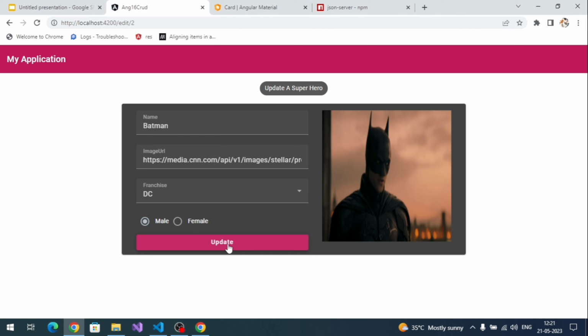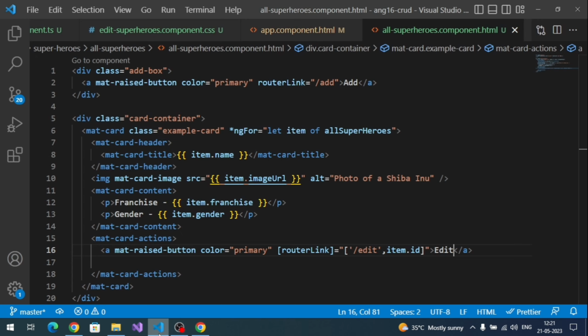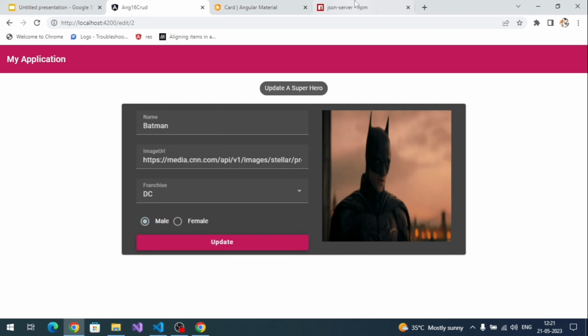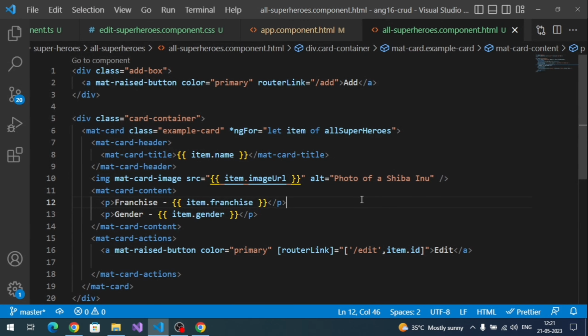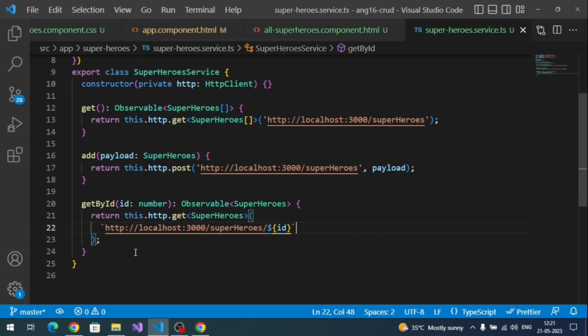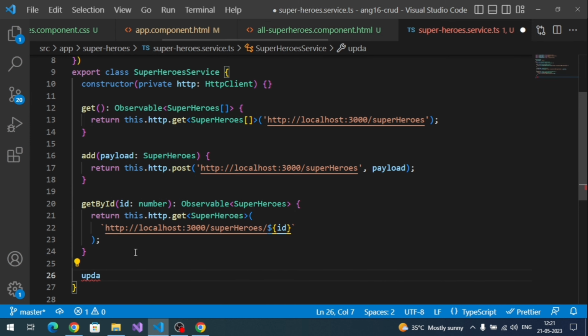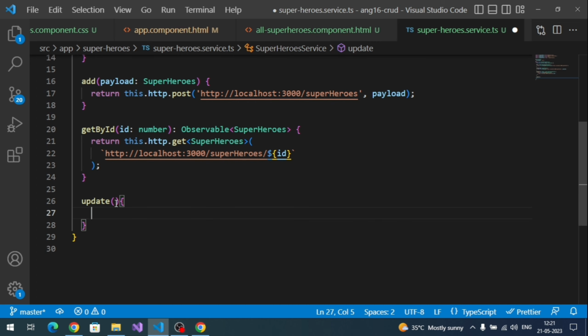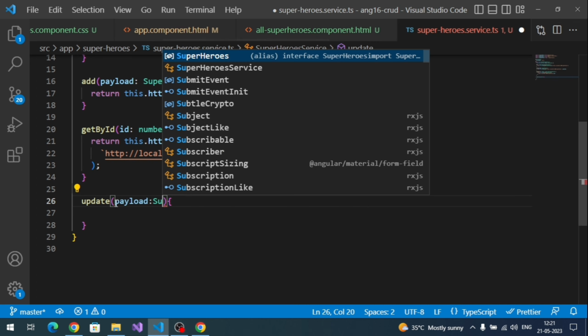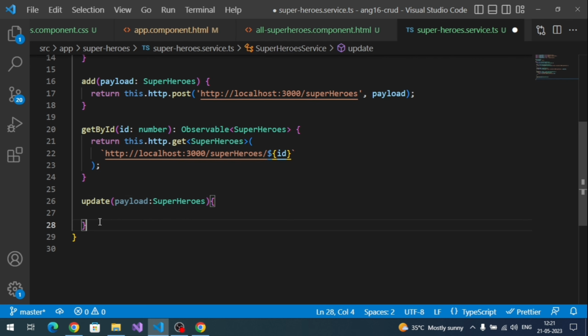Currently it is nothing, right? An empty method. So first we have to work on the update API call. In JSON server, the update API call is this one, put. So let's go first to our service file and create a method called update. The update must contain the payload, the form payload of superheroes. And return this dot http put.